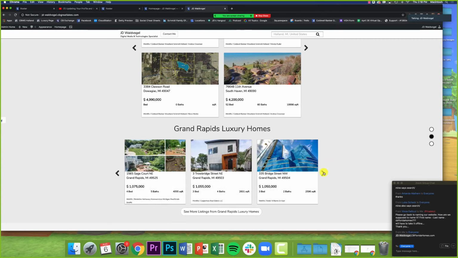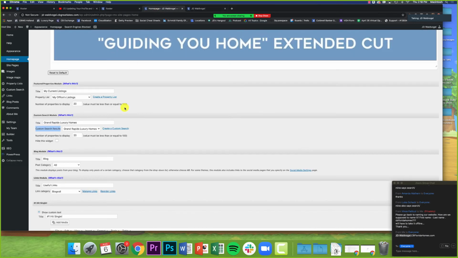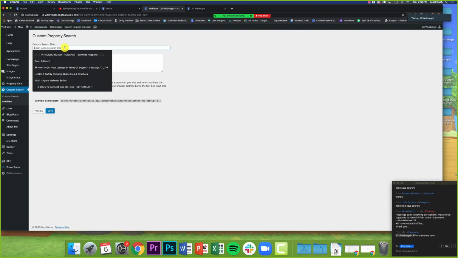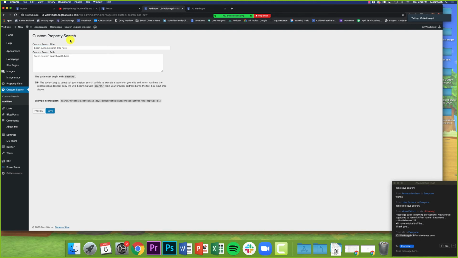If you want to add a custom search to your page, here's what you're going to want to do. From here, you want to click Create a Custom Search. We're going to click that button, and this is the page we're going to see. So the first thing is going to be what do you want to title the custom search?